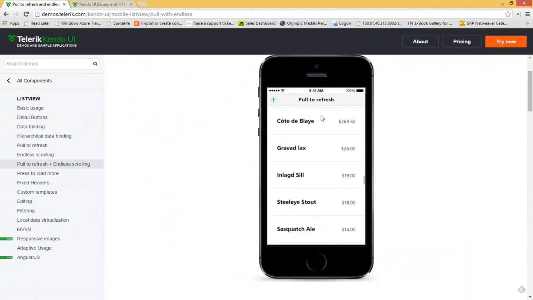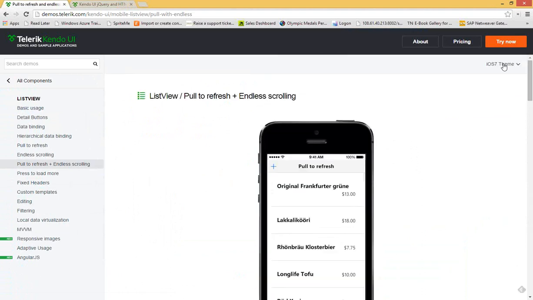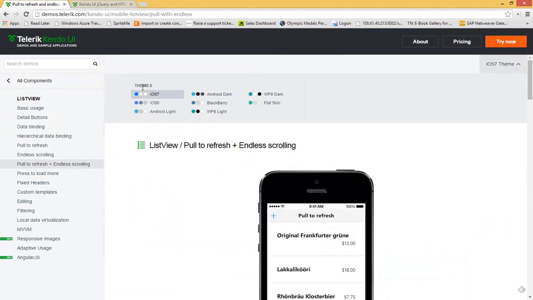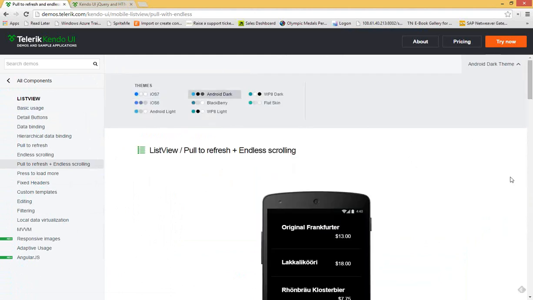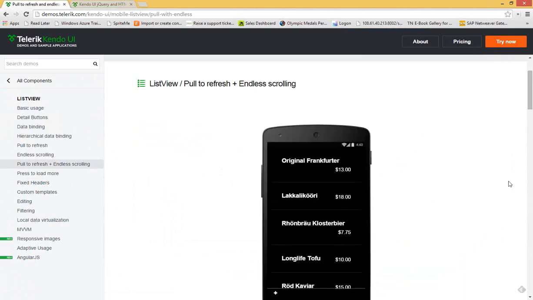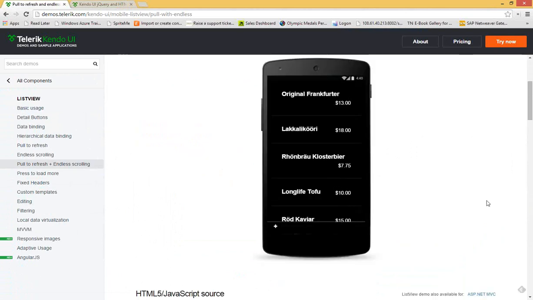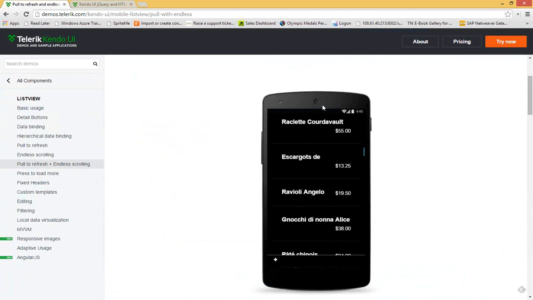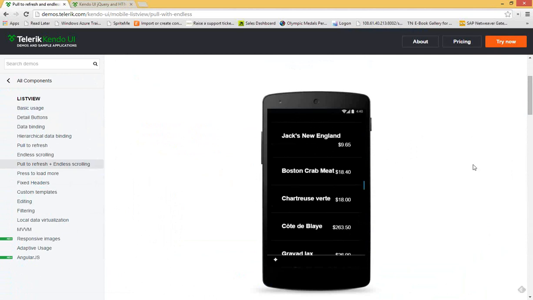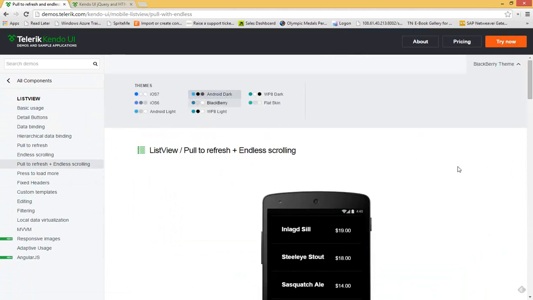So what you're seeing here is a Kendo mobile list view. This has been done using Kendo UI Mobile. And I talked about adaptive rendering. So currently it's running in the iOS 7 theme. I can come back here and say, how does it look in Android light or dark? So this is what this particular mobile list view will look like on Android, with no code changes, right?